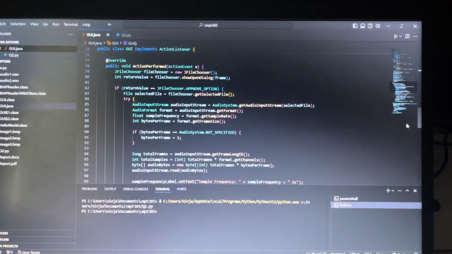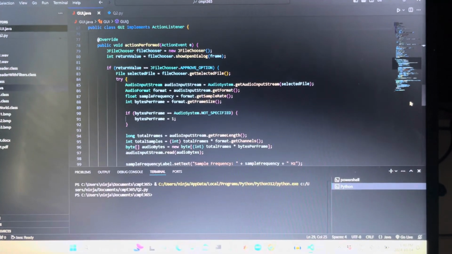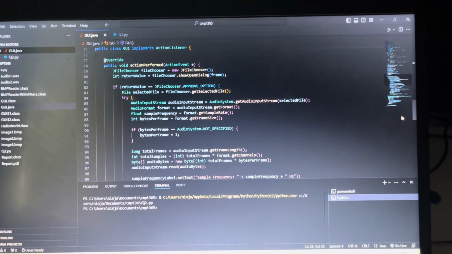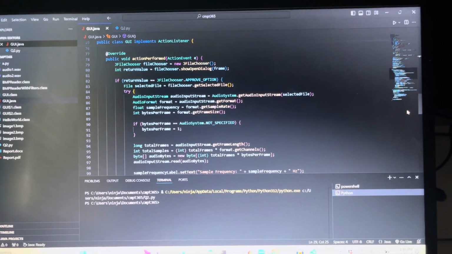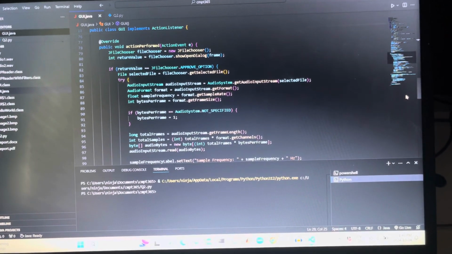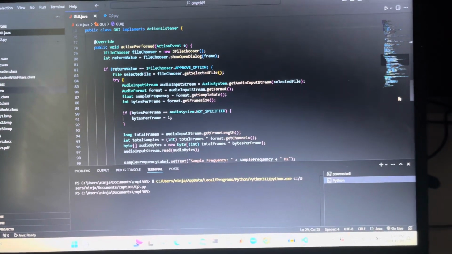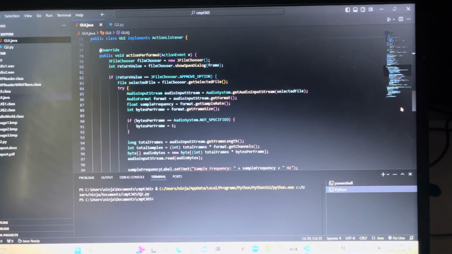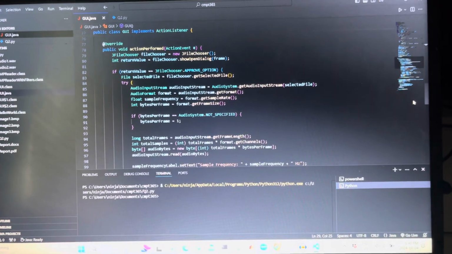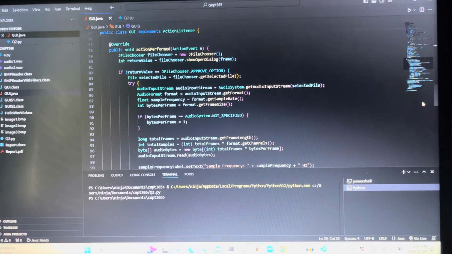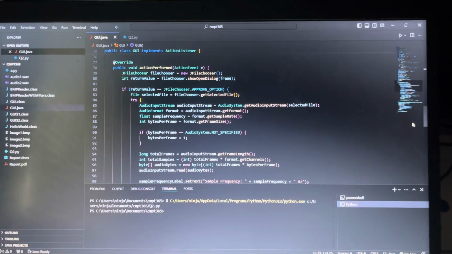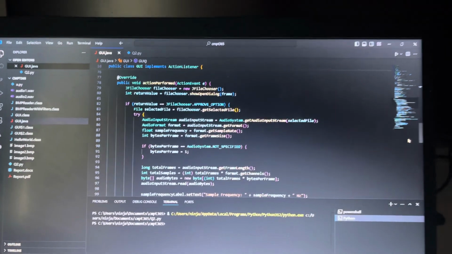My second function manages the event triggered by clicking the button to open and process audio files. So I implemented a JFileChooser dialog for the user to select an audio file. It reads the chosen file as an audio input stream, and then it extracts the audio format, which includes the sample frequency and the number of channels, and reads the audio data into a byte array.